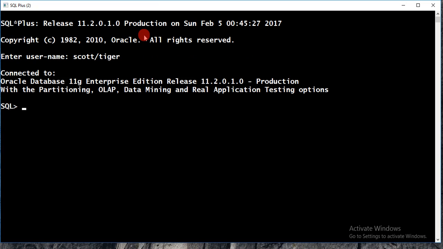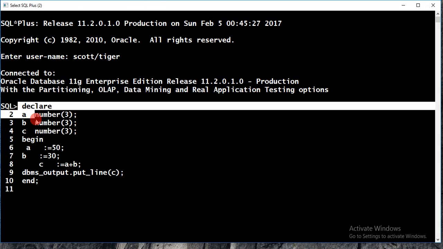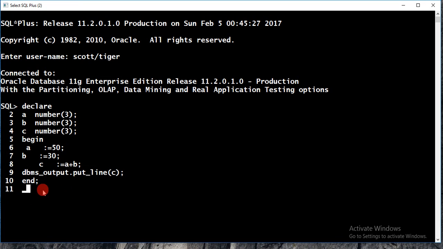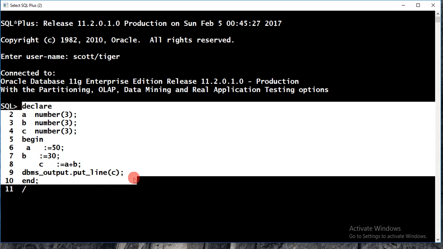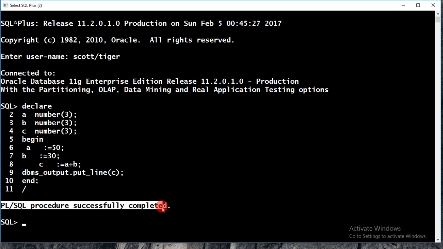Whatever I copied previously, I simply paste here with Control V, then enter. Why did I write the same code here? If you want to compile the code, what do we have to follow? I already told you, you should follow it with a forward slash. Then only our PL/SQL code will be executed, in the sense compiled and executed. Press enter. See, our PL/SQL procedure successfully completed.